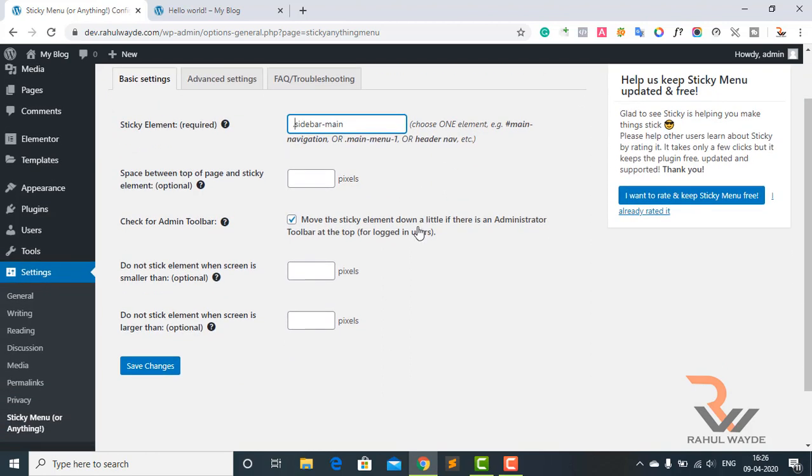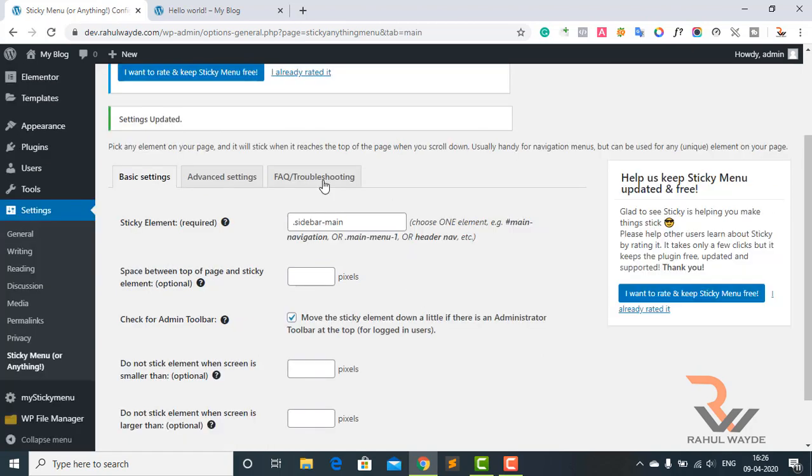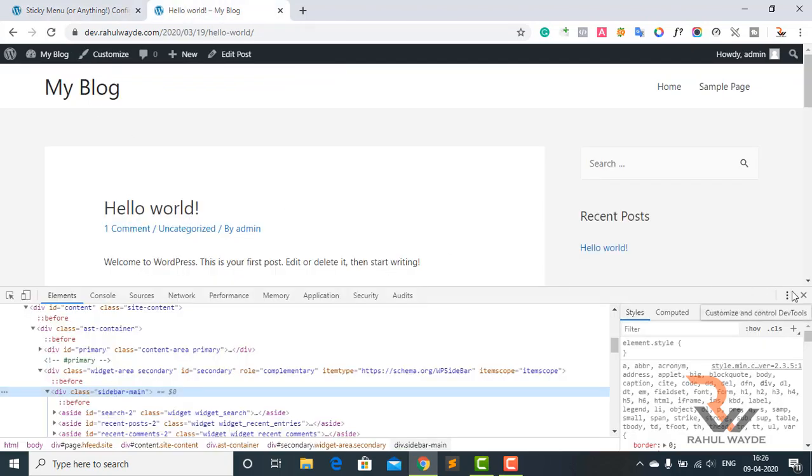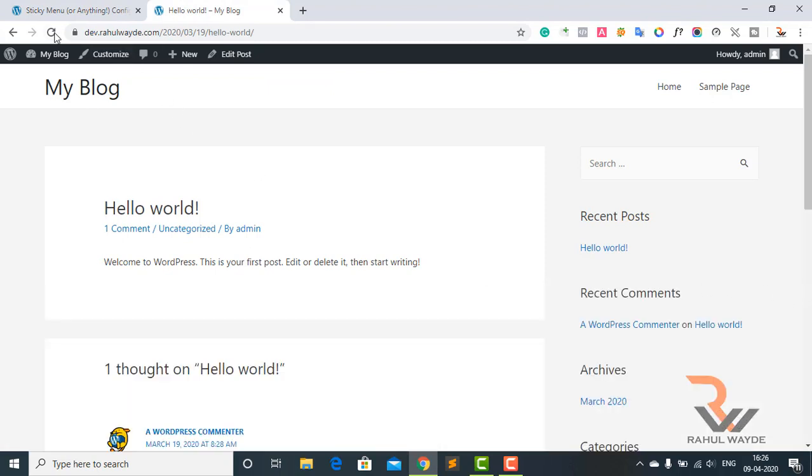Now we will try saving it and see whether the changes have been made or not. I will click on save changes. Now we will go to the front end, close this section, and refresh this page. Okay, I have refreshed this page. Now I will scroll down and we will see whether it is sticky or not.